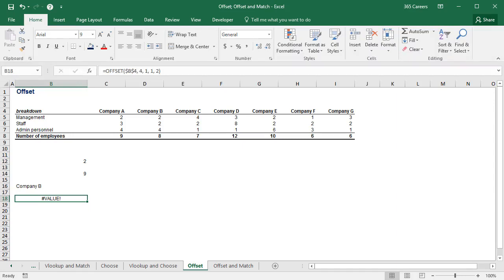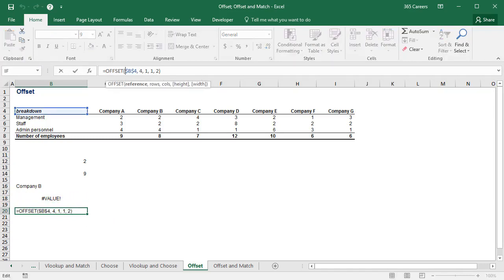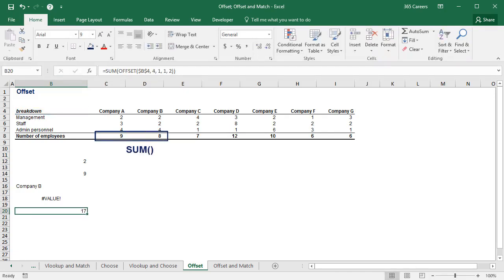This is very important. Offset is not created to merely copy the information in an area of cells you specify. It can provide a reference to this area, and then you can use the reference in other functions. Let me show you what I mean. I will write the same formula that displayed an error, but this time I will ask Excel to calculate the sum of the 2 cells in question. So, aha! That's it. We have a result. Therefore, we can agree that offset can provide results that can be nested in other functions.